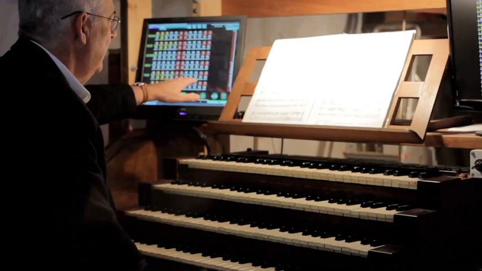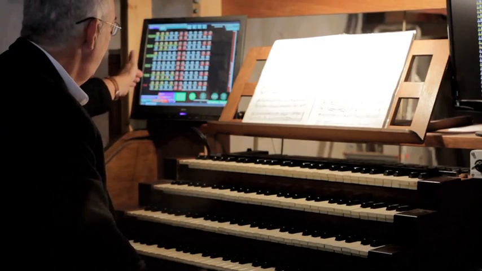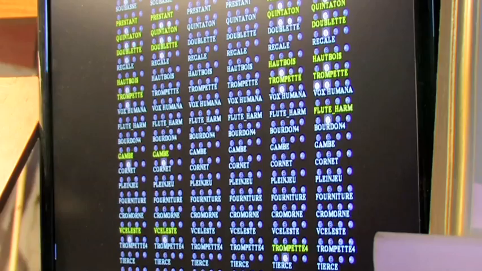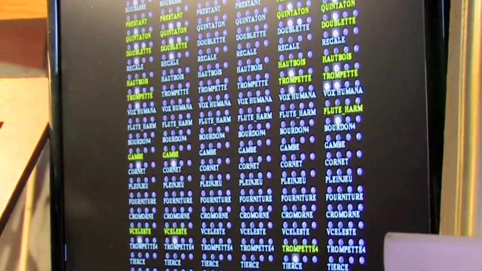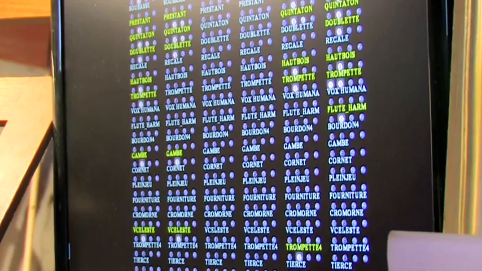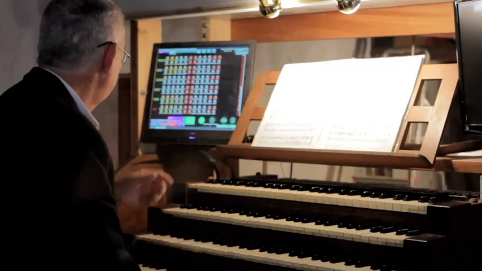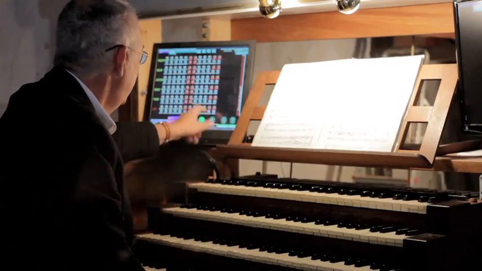So all the stops can be used on each keyboard. You have the different keyboards. And here the state in 4 feet, 16, 4, 8, and 2 feet for each register. I can reset all the stops here, and increment.